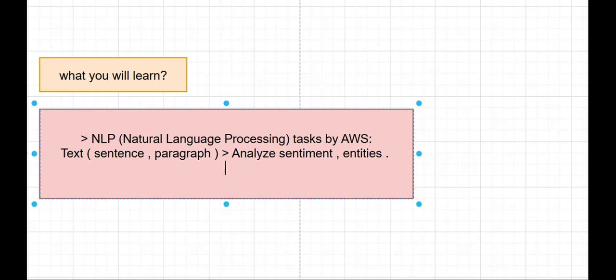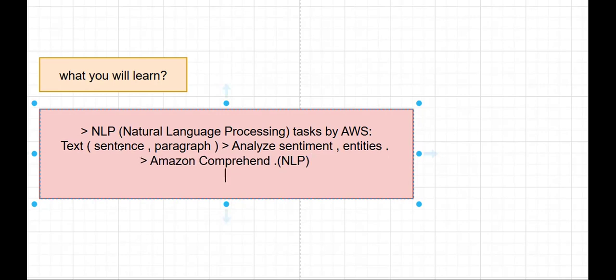Let's say I want to use an AWS cloud service to perform this NLP task. Do I have any AWS service available? The answer is yes. We have an AWS service, Amazon Comprehend. We have this Amazon Comprehend service available in AWS. Why do we use this, sir? We use this service to perform NLP tasks.